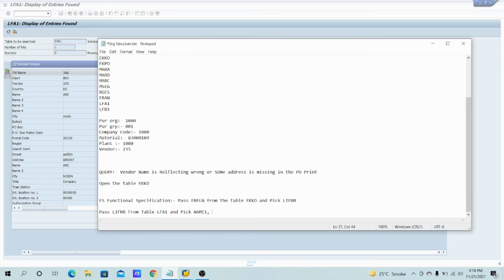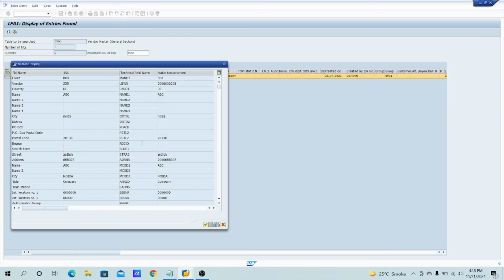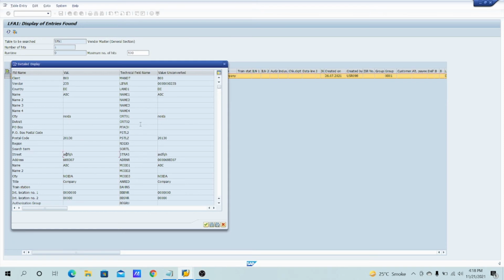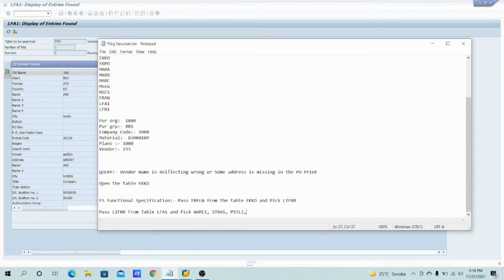pick name 1, this postal code, this is the postal code, right? Postal code, technical name, and the city. If we need the city also, we can select the city code also. So see, what the vendor told is that I need this much data related to the vendor in the smart form. That's why we should write the functional specification like this, for what we need to pass.